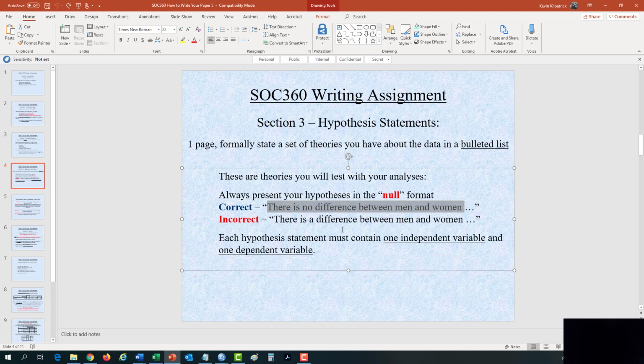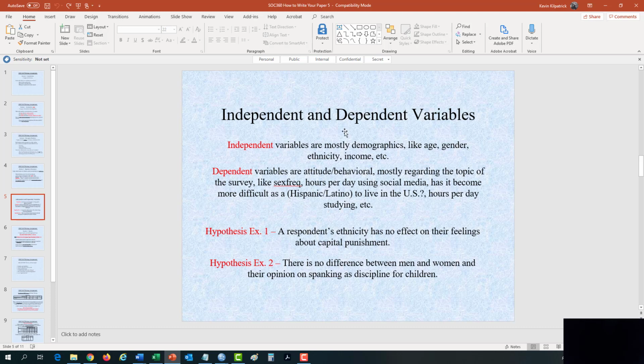Each hypothesis statement must contain one independent variable and one dependent variable. Well, what the hell is that? Hey, I got a slide here. Independent and dependent variables. Independent variables are mostly demographics. Let's just keep it simple, like age, gender, ethnicity, income, things like that. Keep it that way.